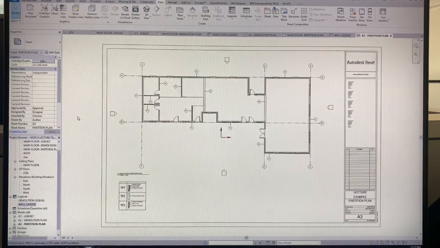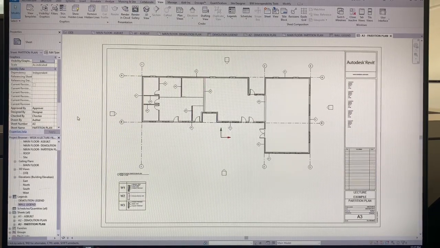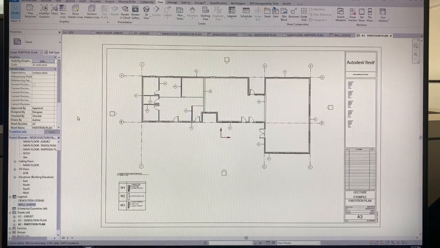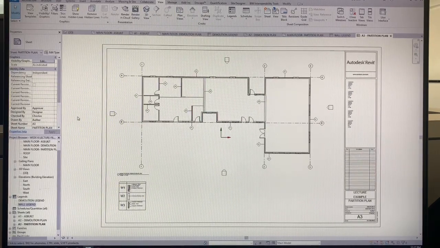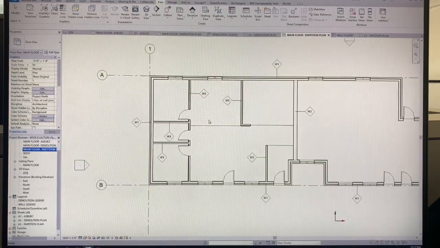Alright. Next, on a partition plan, not only do we have to put in the new wall construction, but we also need to put in the new doors. So those are the main two elements in any partition plan, walls and doors, okay? So let's go back to our main floor partition plan, and let's go ahead and tag all the doors.